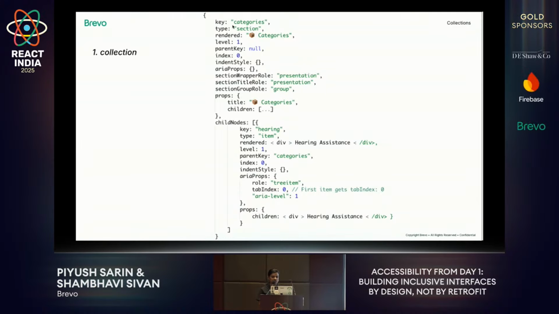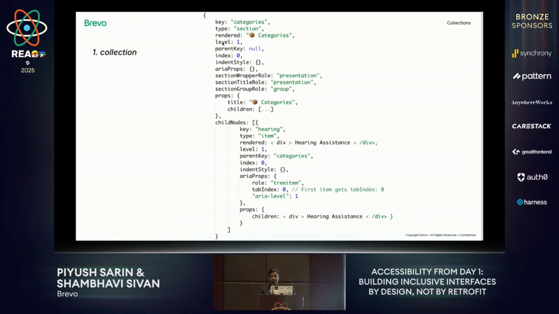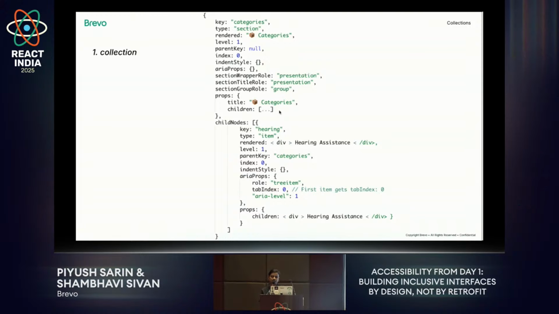For the section, you see it has a unique key called categories. It has a type property which says section. So it tells me whether this is a section or an individual item under a section. It tells me at what level this item is, whether a first level item, a second level item, and so on. You have lots of other metadata, which we'll not go into detail now.